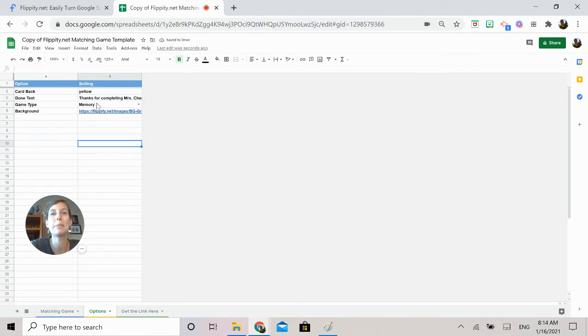So if you want it to be a memory game where the cards are face down and they have to flip them over and look for matches, leave it at that. If you want to have everything exposed, so they're reading all of them and just looking for what goes together, you could flip that to matching. Matching is where everything is face up. Memory is everything is face down.